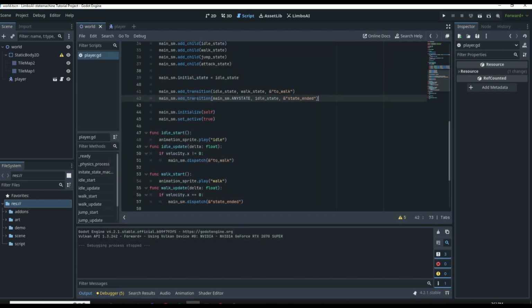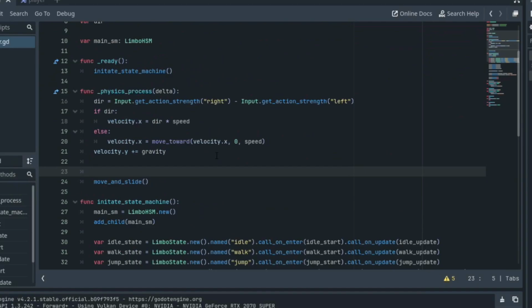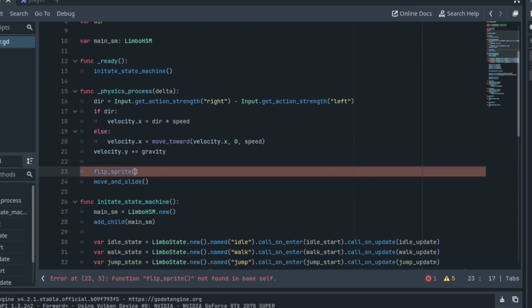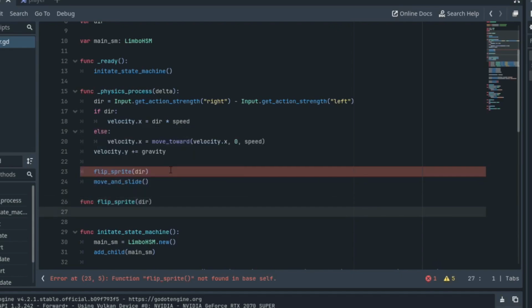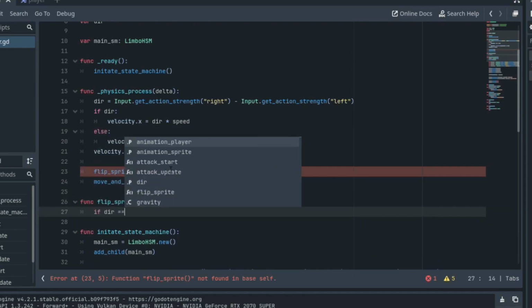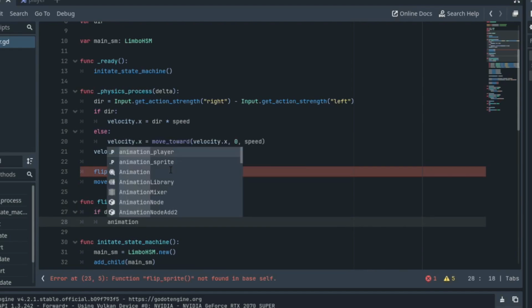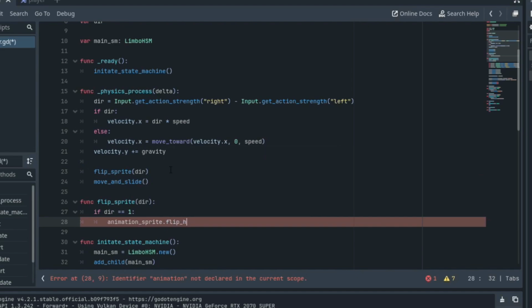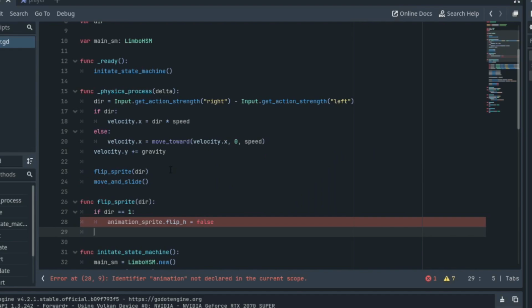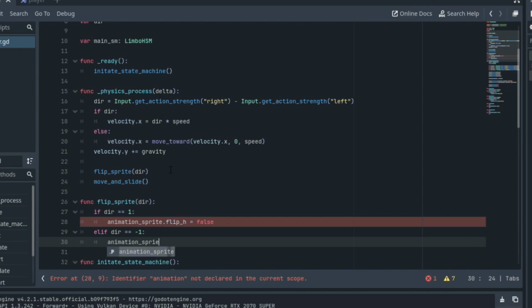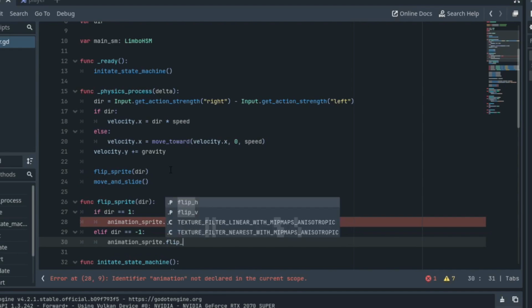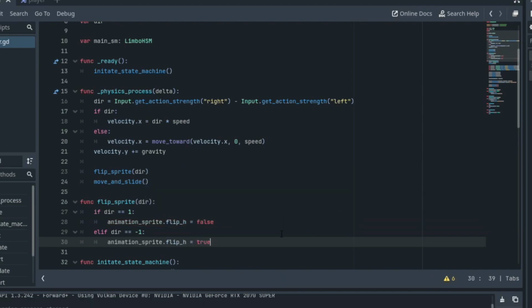The character's not flipping. So to fix that, we can actually come up here real quick and write out a very quick function and say something along the lines of flip sprite, just like this. And then we can pass through our direction through this variable. If direction is equal to 1, then we want our animation sprite dot flip h to be equal to false, because that means we're facing to the right. Else if direction is equal to -1, then we want our animation sprite dot flip h to equal true, right? Because that means we're going to be facing to the left and we want to actually flip our sprite.